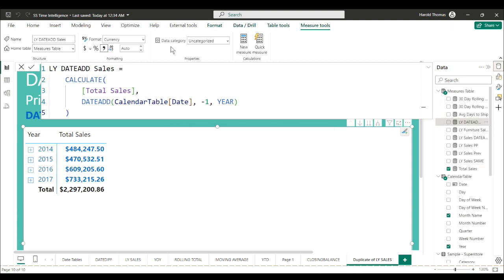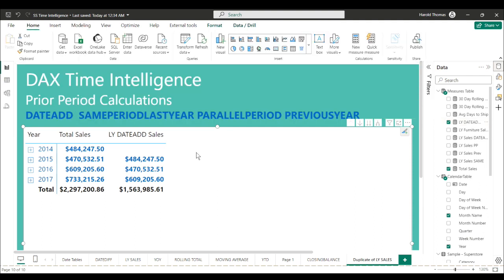We'll go ahead and format this measure as a currency with 2 decimal places, and drop it in the box. So last year's sales Dateadd. 2014 sales 44,247.50. 2015 sales 484, last year 484,247.50. So these should match, and they do. So we've got our last year's sales. Let's keep going. I'm going to get all these out here, then I'll show you the difference.